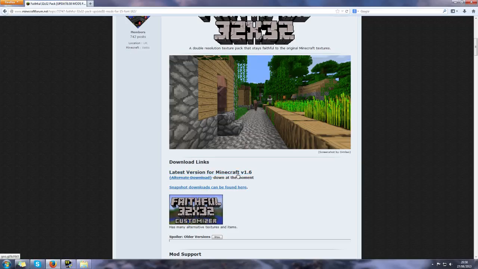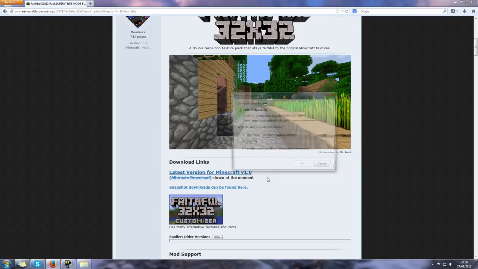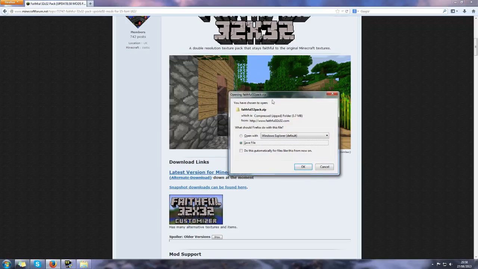So now we're going to download this by just clicking the latest version, and you're probably going to get a zip file. Most will come in a zip. Some may come in a RAR and then you have to unzip them and put them into a zip, but for most, pretty much 95% of all resource packs, you're going to get a zip. So what you want to do is save the file. You don't want to open it, you want to make sure that it's saved. Now I'm doing this in Firefox.